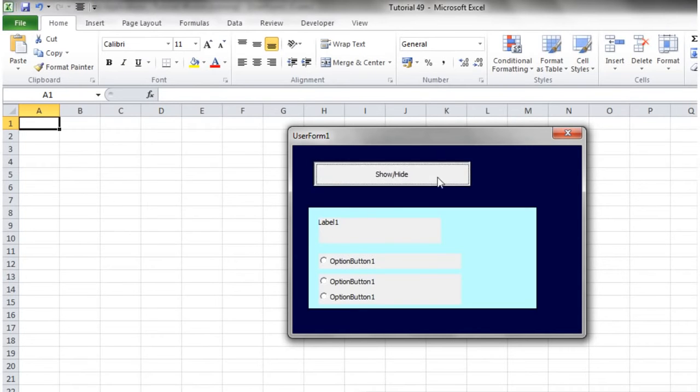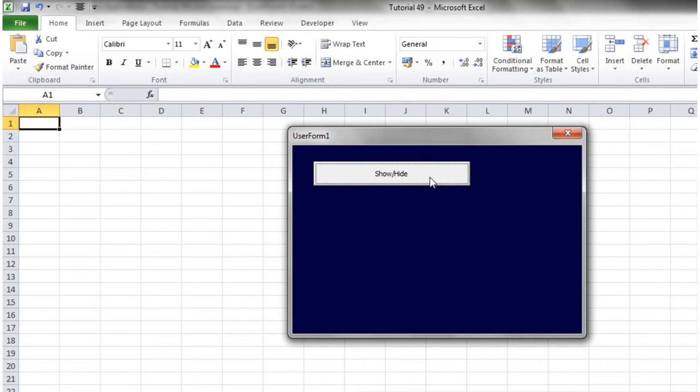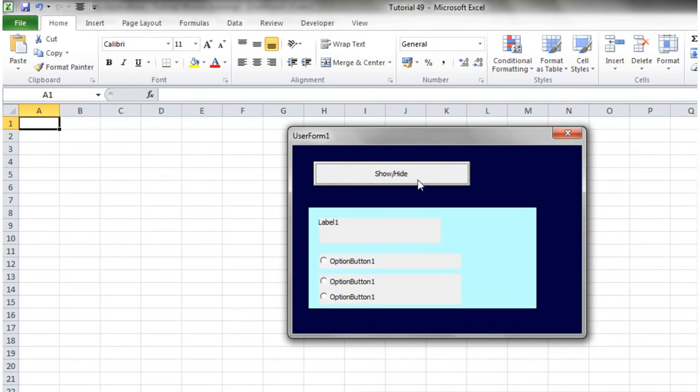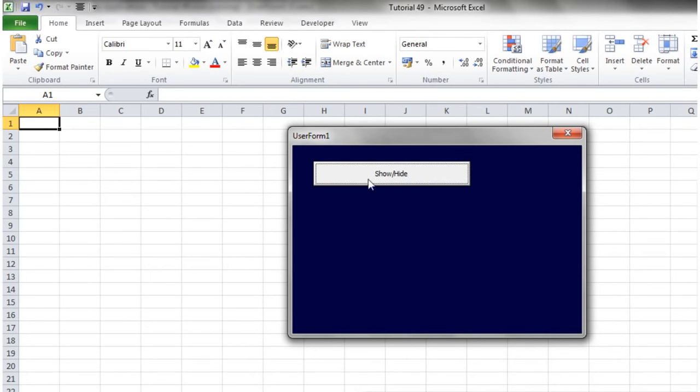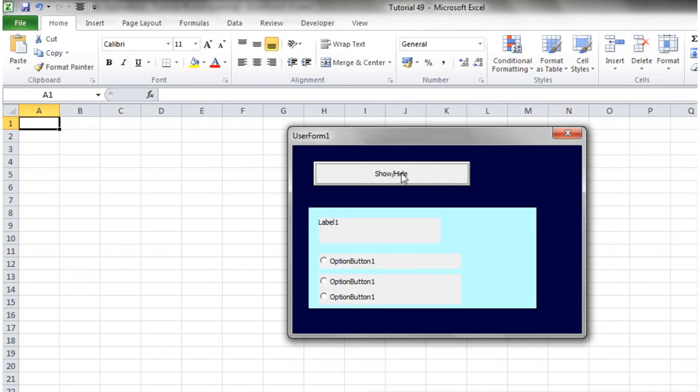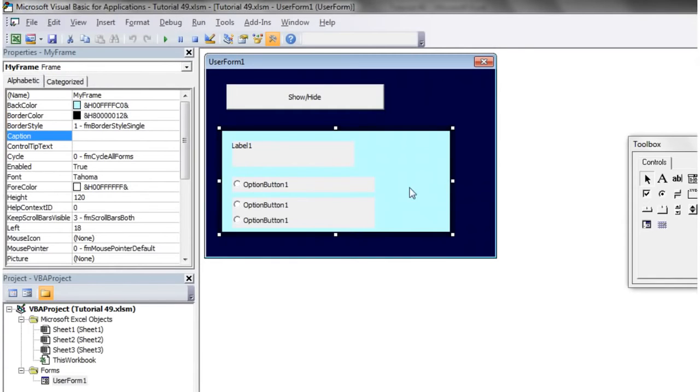So we press play now, press show/hide. Each time we press it, it's just going to show it or unhide it. And you'll notice that all the buttons within it go along at the same time. So they're all grouped within that frame.